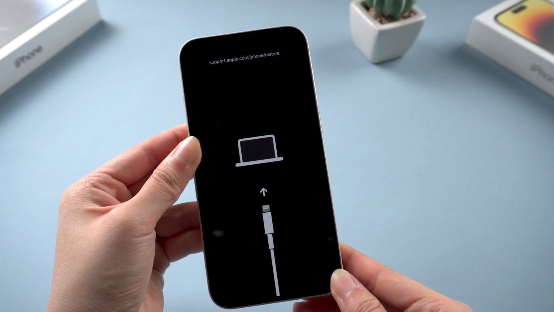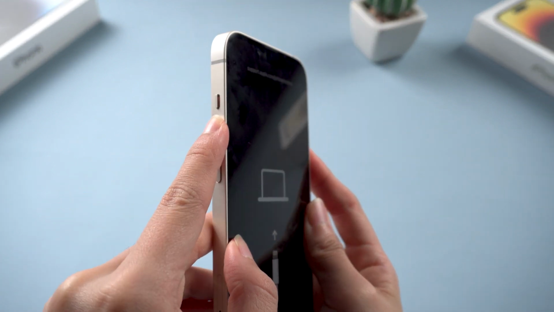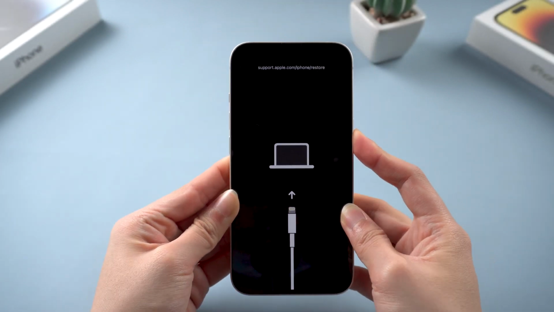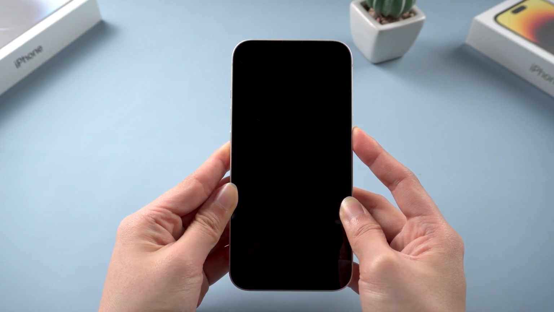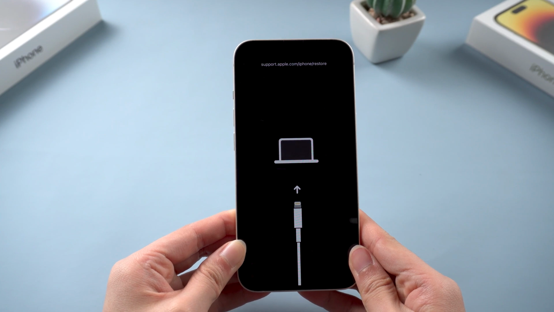Let's go. First, the quick temporary solution is to force restart your iPhone. For iPhone 8 or later, press and quickly release the volume up and volume down buttons, then press and hold the side button. Keep pressing until the Apple logo appears. If you fail, don't get discouraged and try the next method.